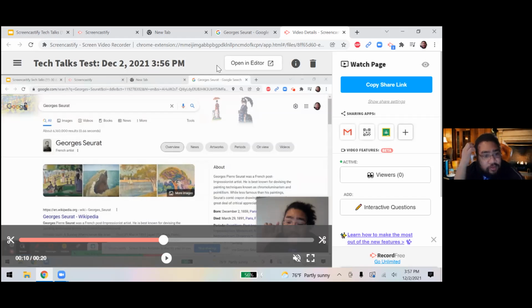Something I wasn't able to point out, but when you log in to Screencastify for the first time, it's going to ask you permission to have access to your Google Drive. Make sure to authorize that. That way your videos are going to go there.